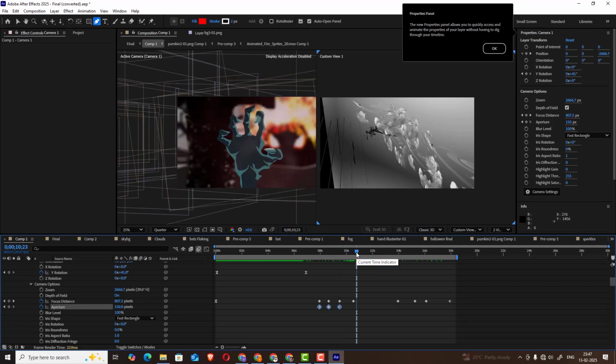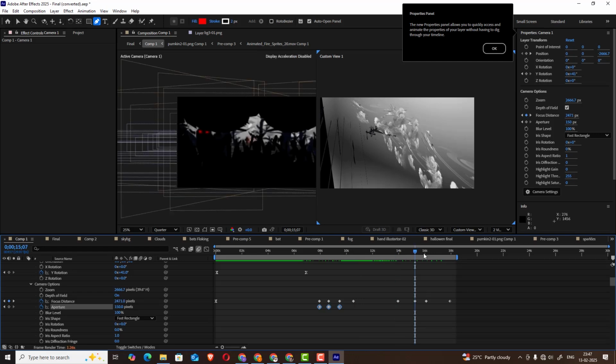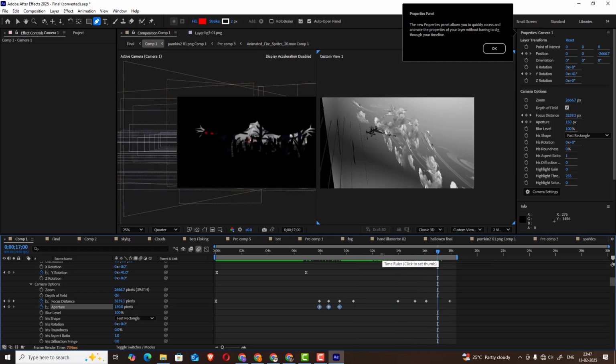So that is about the depth of field. If you don't know about depth of field, I explained it in previous videos, and if you still don't understand, you can search YouTube. There are a lot of videos about how to use depth of field. Okay, that's it for this.